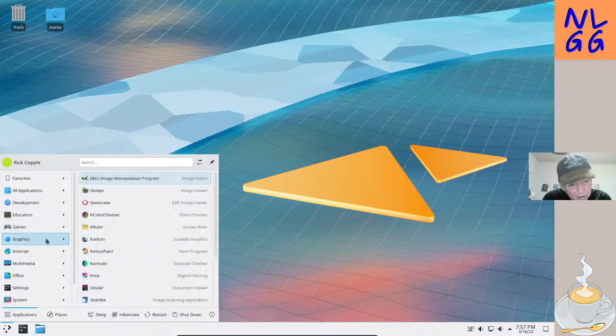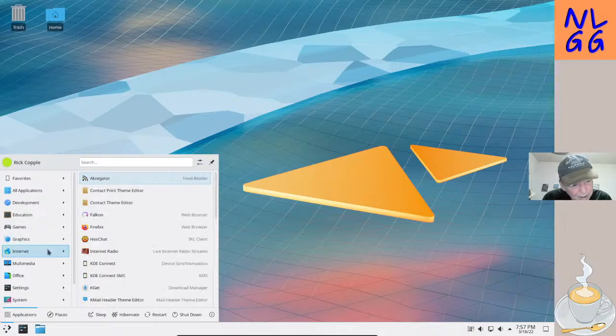And you get Krita, it's one I use frequently. Certain functions. Gwenview for your icon image viewer. Yeah, GIMP is the image editor. And internet, you have Falkon, Firefox, HexChat, Internet Radio, KDE Connect, which is cool. All that good stuff, all the KDE stuff.